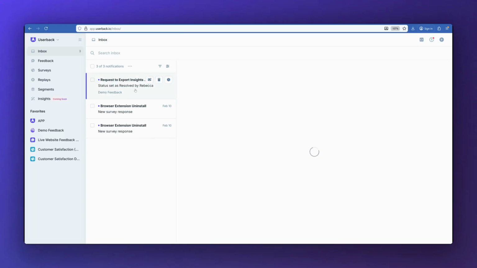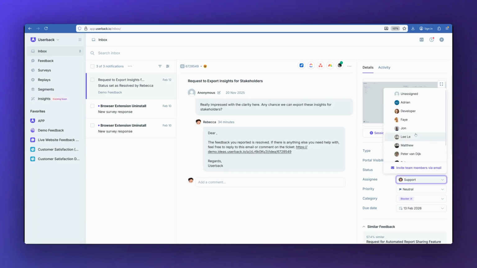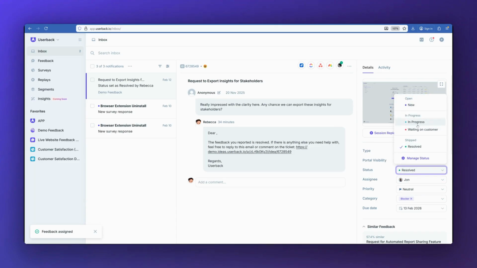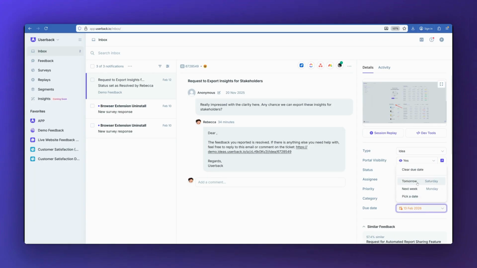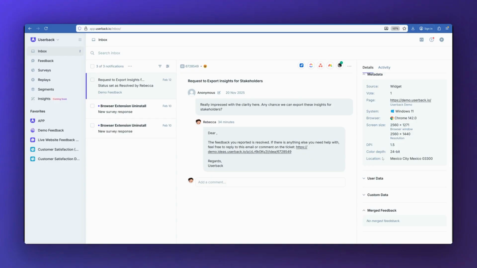From your inbox, you have full feedback functionality, just like in an individual project view. From here, you can reply and add comments, assign feedback to team members, change feedback status, set due dates, and send feedback to any integrations. Each notification includes all the context you need: session replay, browser info, user data, anything that you're collecting.